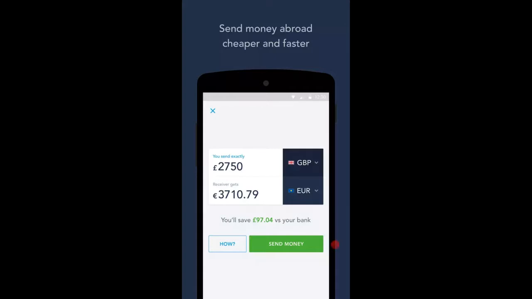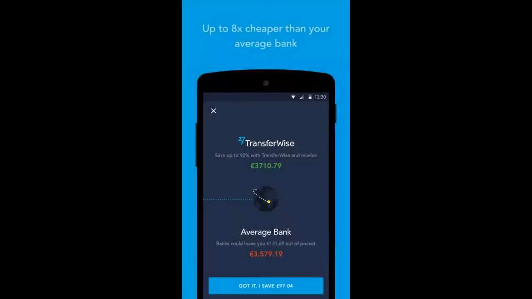So for example, if I want to send £100 to my Italian account in Italy, I would then say I want to send £100 exactly, and it will tell me the exchange rate inclusive of everything, and how much I will save compared to the bank charges that I would normally incur.